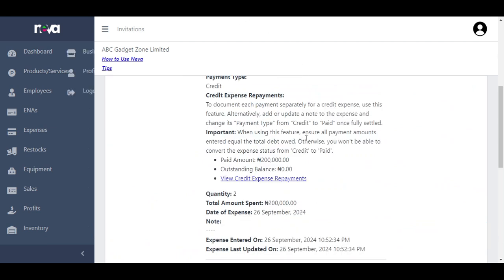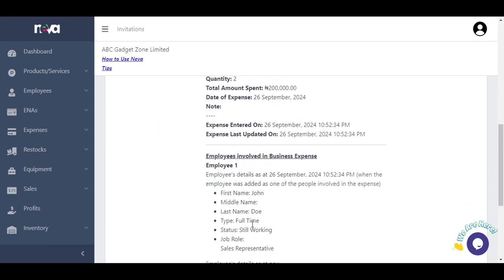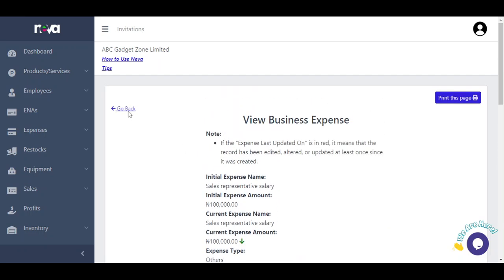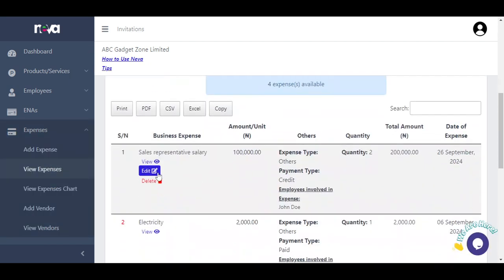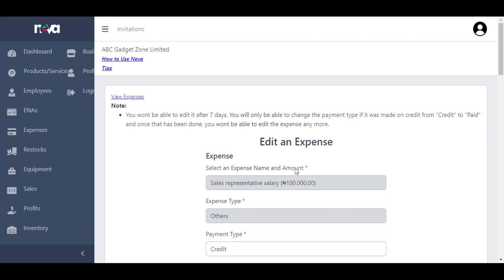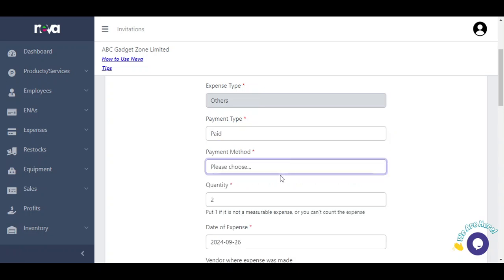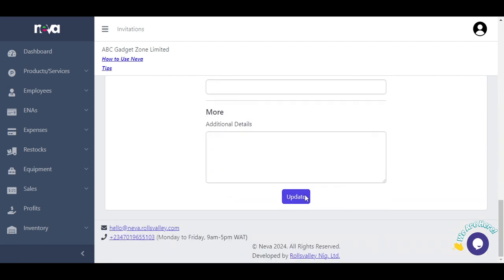If we come here, you can see that you no longer see the option to add, because you are done repaying the debt. So you just have to convert this expense from credit to paid. And how do we do that? If we click on edit, and we click on credit, we click paid, we select the payment method. We just put orders in this case because the credit expense repayment handles that. And then let's click on update.